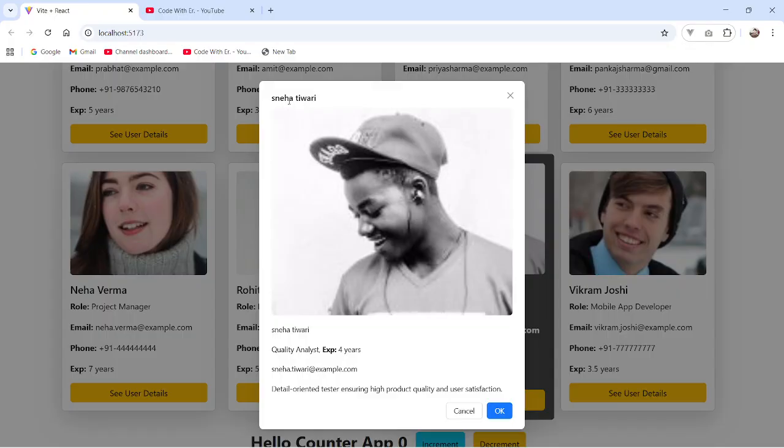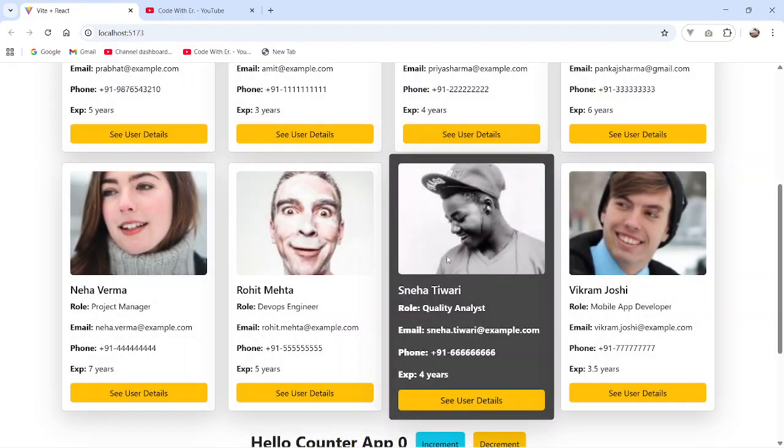Okay, so name is Neha Tiwari, this is the user profile, and she is a quality analyst having experience of 4 years. Email address is this, detail oriented tester ensuring high quality product and user satisfaction. Click OK. So this is now currently active, this user profile, Neha Tiwari, because you can see here the background color of this profile pic, I mean the profile card, is now changed. Okay, so this shows that this is currently active, this is currently selected.